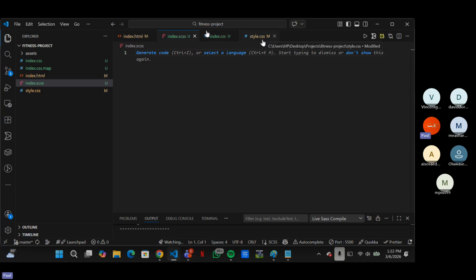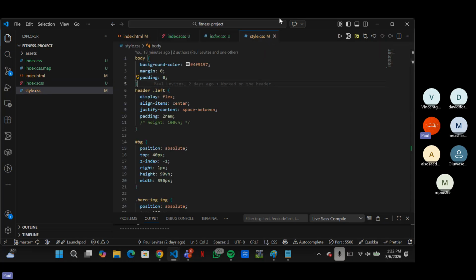I didn't get the question. Index HTML and then style CSS. Now I'm asking that since you told us that we can use index.SCSS, can we instead decide not to open up any file that style CSS and just open up the index? Yes.